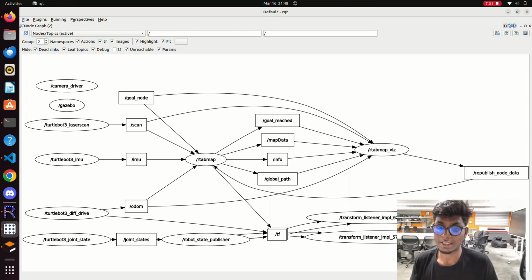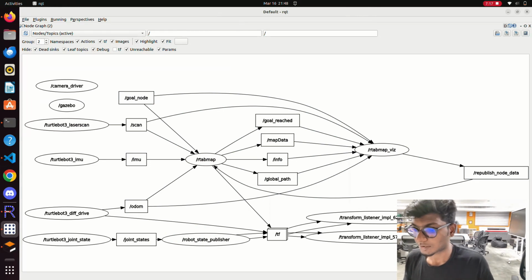So I already created a navigation for ROS2 using a Carter robot in Isaac Sim. I already posted these things on my Medium blog, and I need to share it on LinkedIn social media. I'll share soon. So you may understand from this that TurtleBot is publishing scan information to the RTAB.